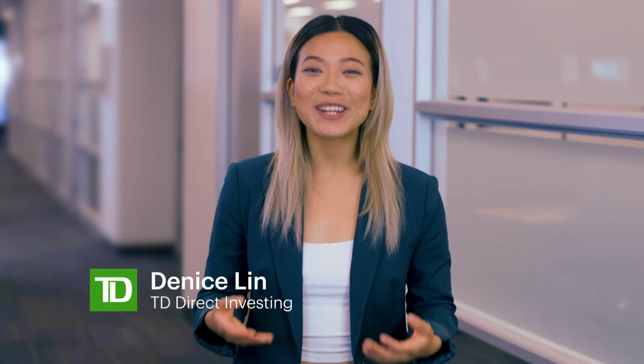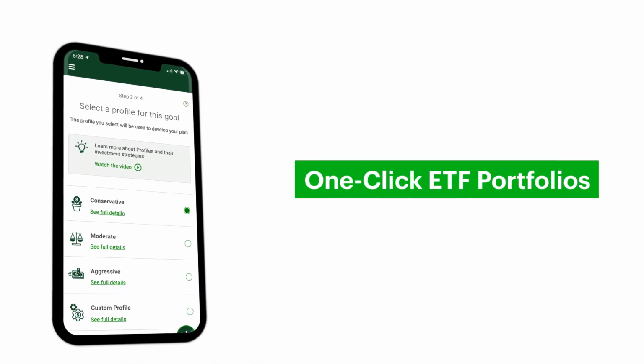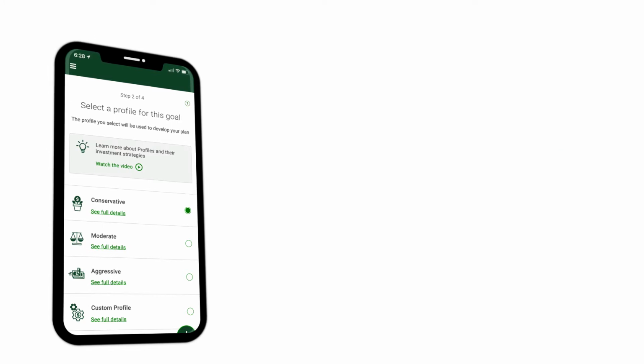You have your goal and investment plan. Now it's time to put it all into action. Let's take a look at how to place a trade. Before reaching this point, you would have identified your profile. This is an important step regardless of what you choose to invest in.